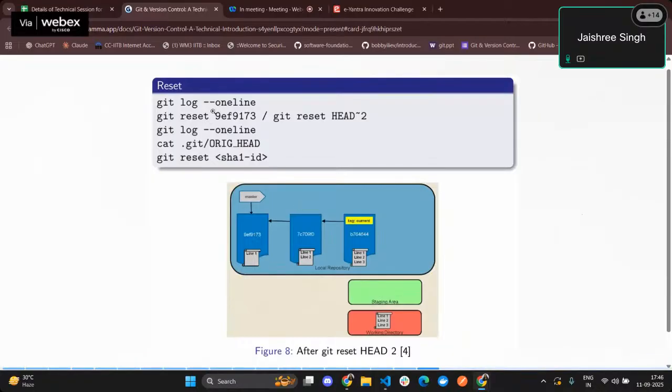The command is git log --oneline. The logs will show me the commit history that I did, and then git reset. It is git reset with the ID, or git reset HEAD and how many commits back we have to go. So I have to go back 2 commits.